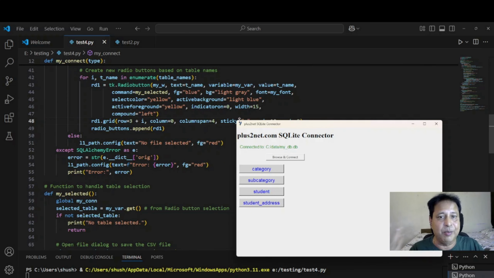So once a radio button is selected, the value is, though it is a common variable name, because it's a set of radio buttons, but its values are changing. T name in each loop will take one by one table name. So first radio button will have myvar as the variable, but its value will be category. Next radio button will have value based on this one, subcategory. Next radio button, student, will have value as student.